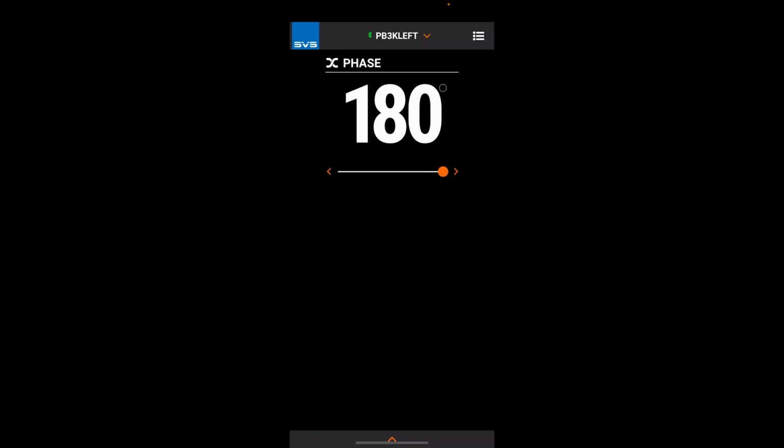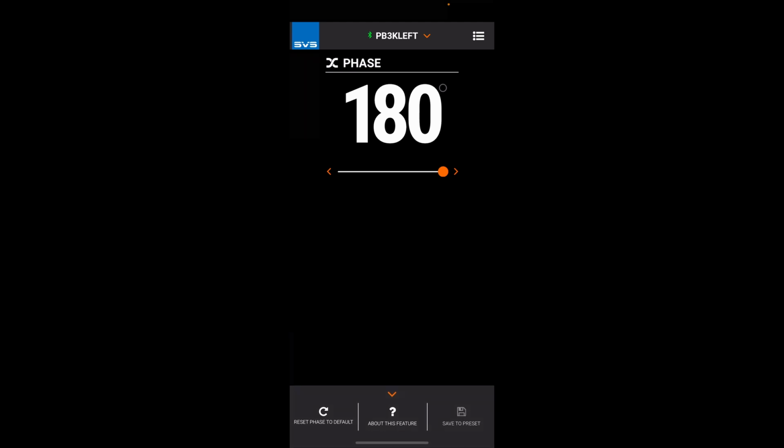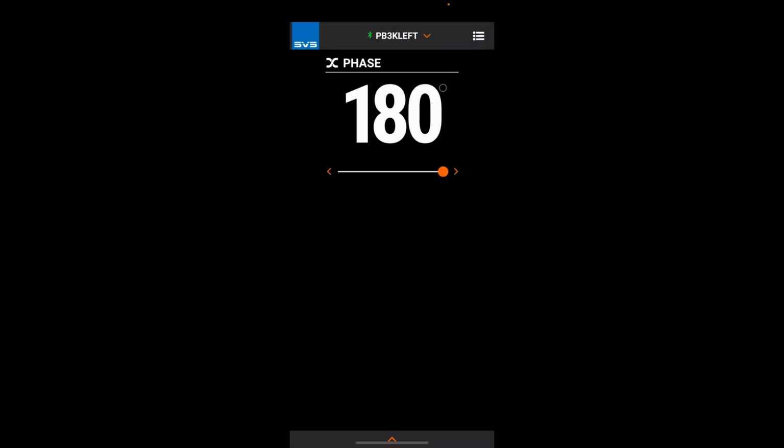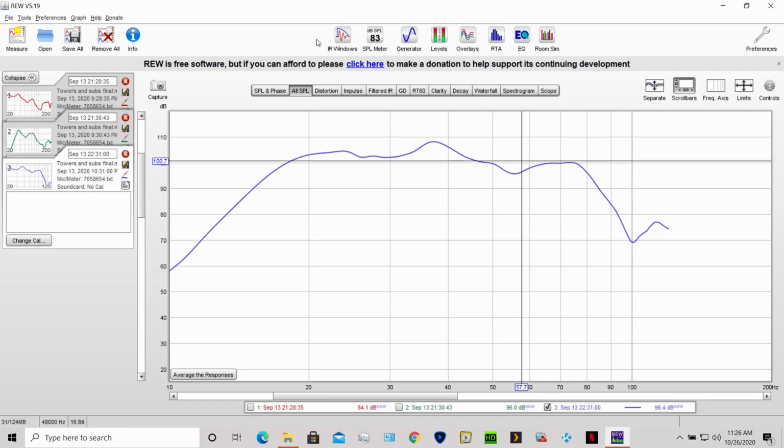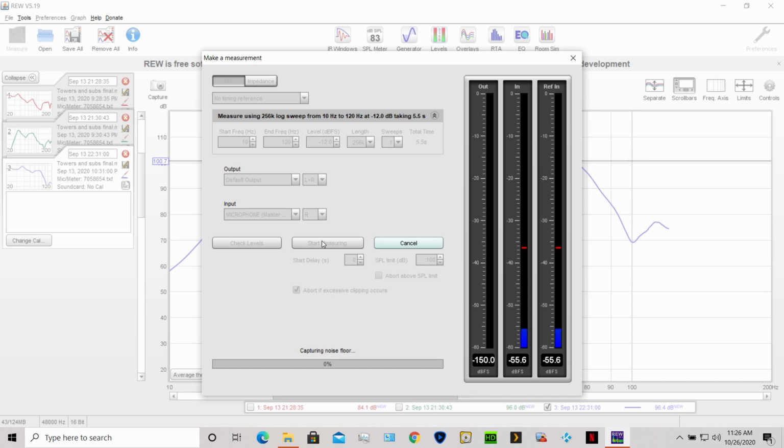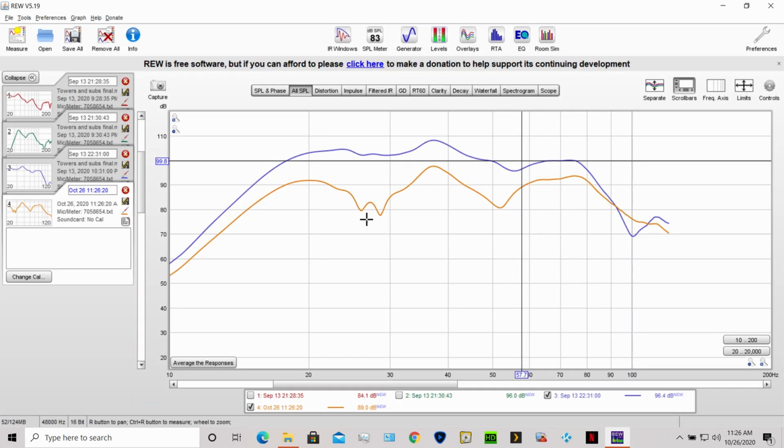I'm just going to leave all EQ off and just go to 180. Let's just go to extremes and see what that does. Save. And you can see it's set at negative 16. They're both set at the same volume or gain. Let's take a measurement. So that's 180 on the left. That was not good. You can see these huge dips here and there and there.